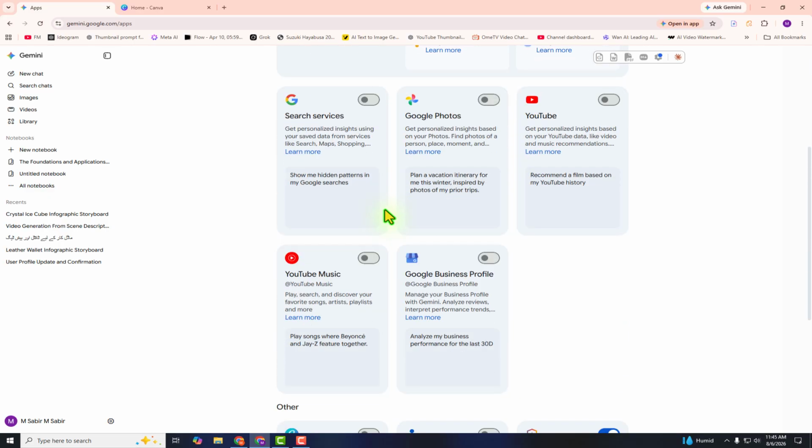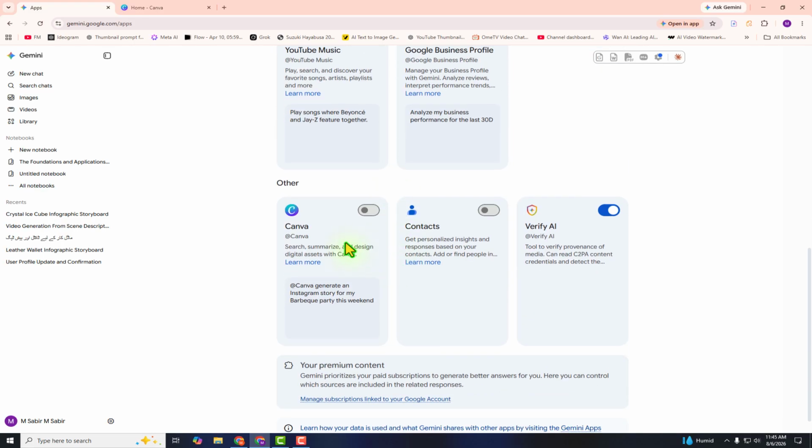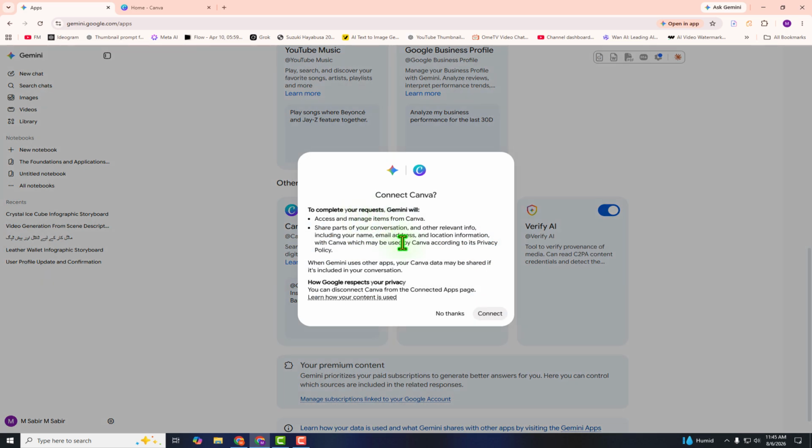Scroll down until you find Canva under the Other section. To start connecting Canva, turn on the Canva toggle. A confirmation window will appear, explaining what Gemini can access, such as creating designs, searching your Canva content, and using Canva to complete your requests.